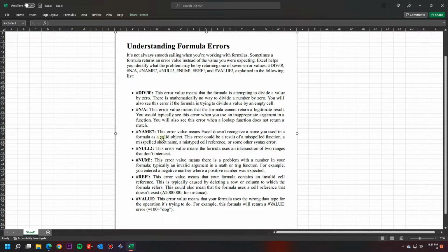So when you see the #N/A, it means that the formula is really not able to return a legitimate result. For example, you could be doing a lookup of a specific value in another field, in another sheet, in another workbook entirely, that you're not able to return. So it throws this error your way.